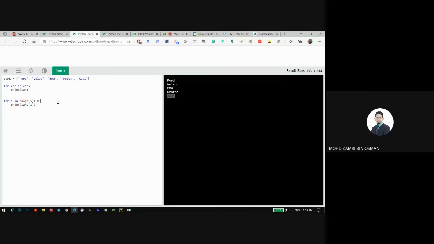So i here will indicate numbers starting from 0, 1, 2, 3, and the last one will be 4. If we count the number of elements, it is 1, 2, 3, 4, 5, which is 5. But since we start from 0, 5 minus 1 is 4, which will be the last number in this range. So the indexing will become cars 0, then cars 1, and so on. The last one will be cars 4.